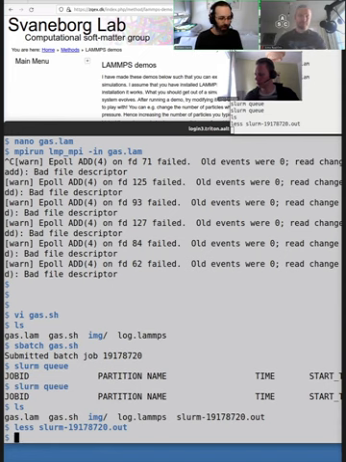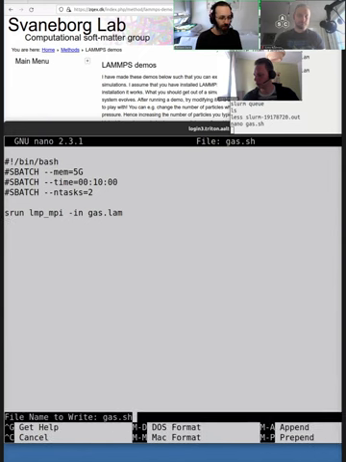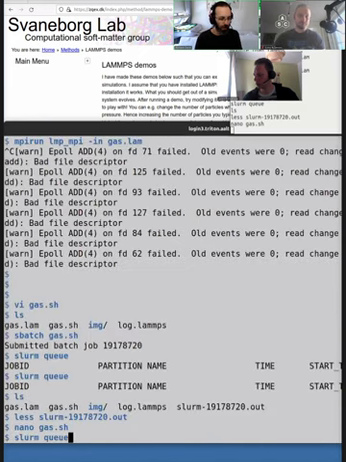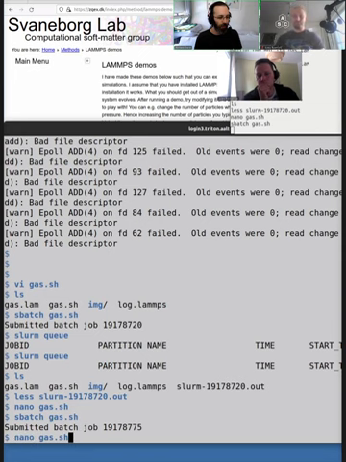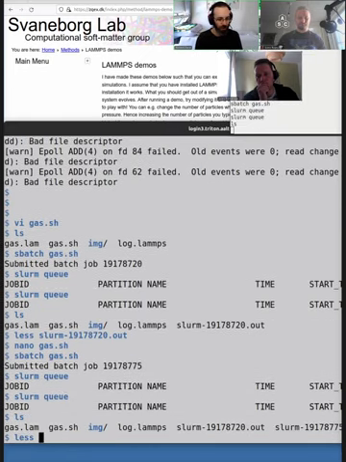But that's okay. Nano gas.sh, gas.lam. The file name changed from last time. I will sbatch it. So notice here I'm pushing the up arrow key to scroll through the history. So with the shell, I'm not typing the same thing over and over again, but I'm finding the previous commands and running them. Okay, it's also done.